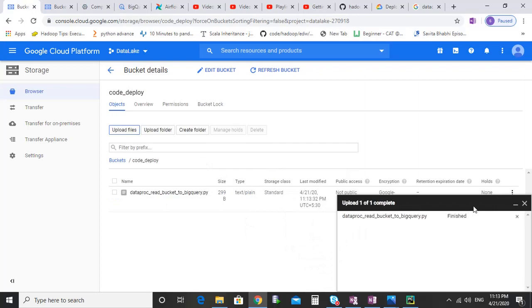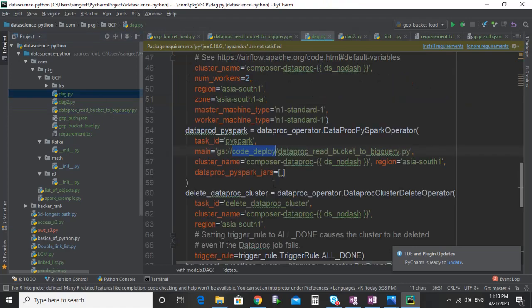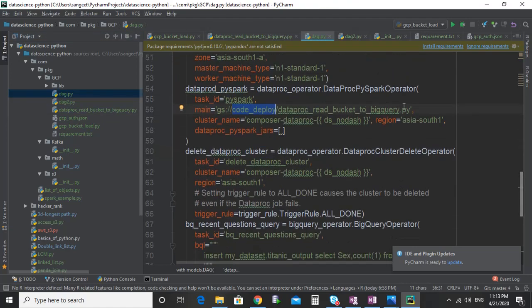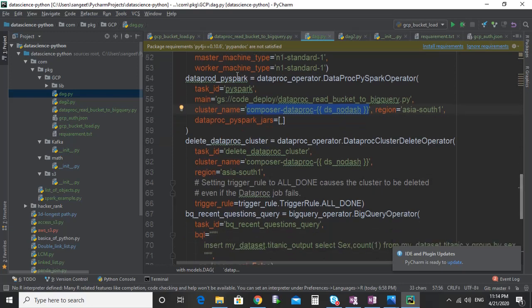The file is successfully uploaded. Now if we go to the code, this is the PySpark code. Now the DAG code: I have deployed the code to this location so that this API will be able to fetch this PySpark code and run it in the cluster that I created in the previous task. Then, once this PySpark job has completed all the intended tasks, I'm going to delete this cluster. As I don't need this cluster anymore, I can delete it, where I can give the task name, cluster name, region name, and trigger rules.